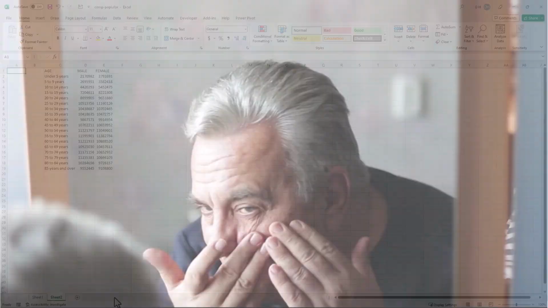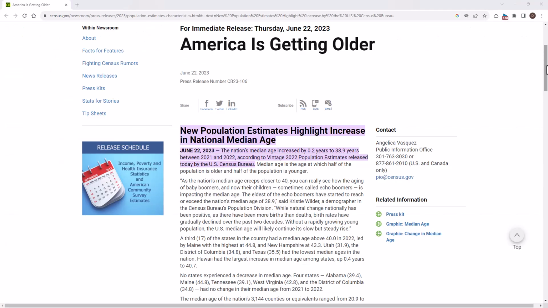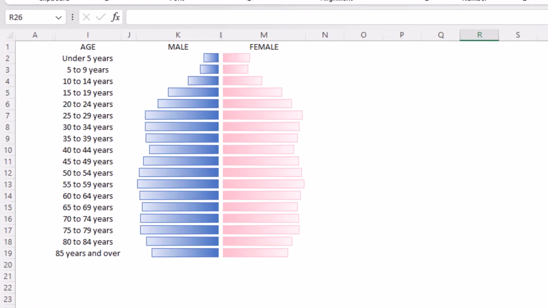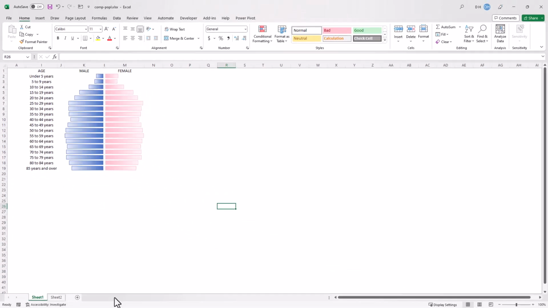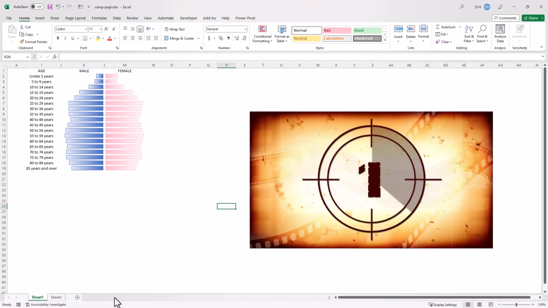You've probably heard about aging populations in this country or that country, and I've seen articles of aging populations, but when I see a chart that shows something like this, then it makes it really clear. Now, you don't have to go through a lot to make something like this. In fact, this can be done in less than 10 minutes. Let's see how we can do this.